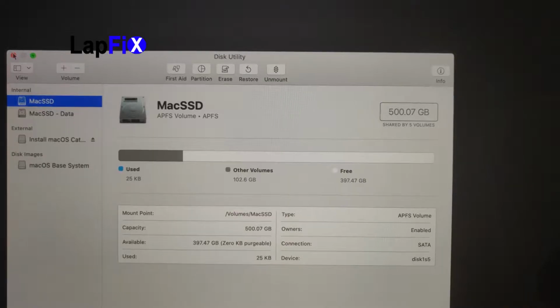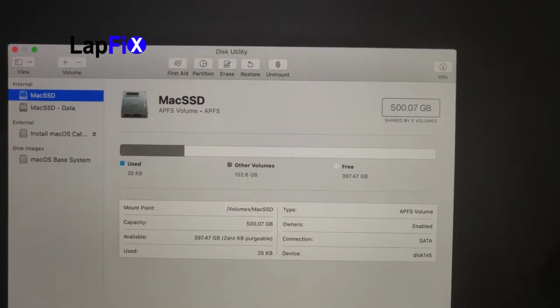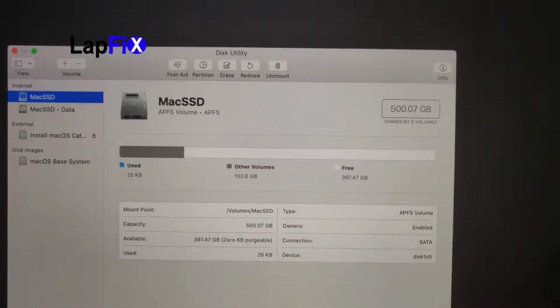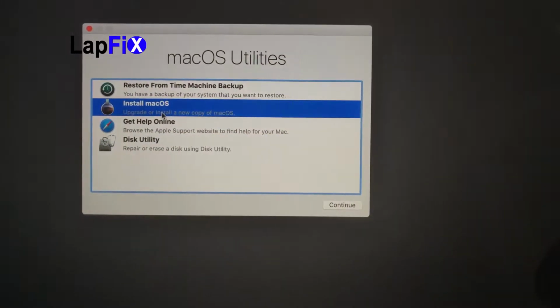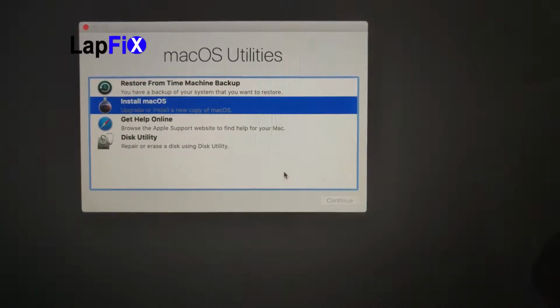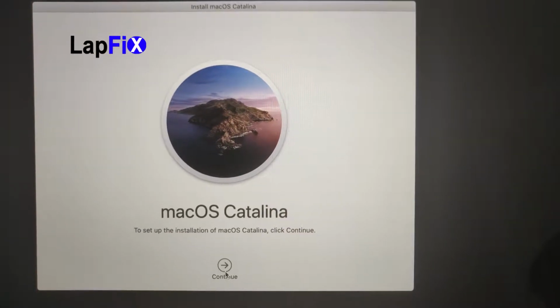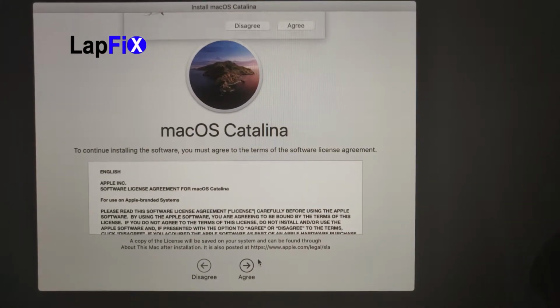Okay, so it looks good. And what we're going to do now is install the operating system on here. So you can close out Disk Utility. Then you can go to install macOS. Okay, there's macOS Catalina.